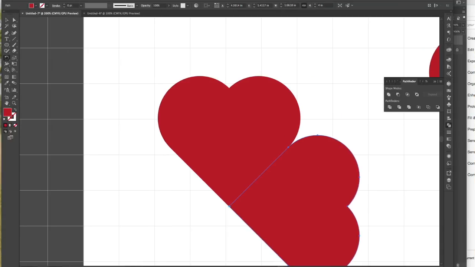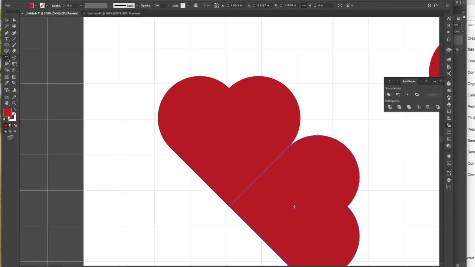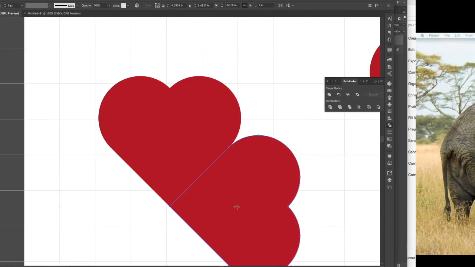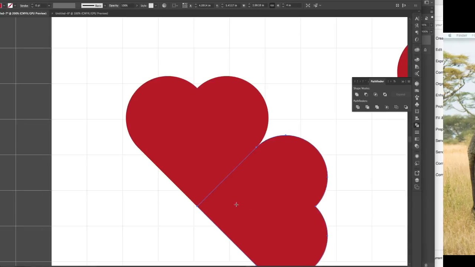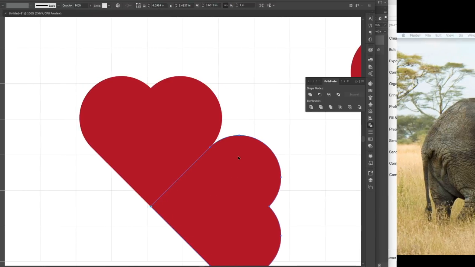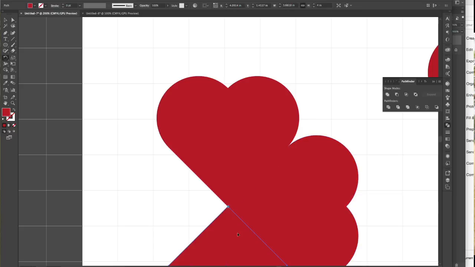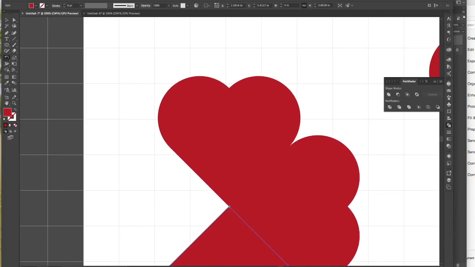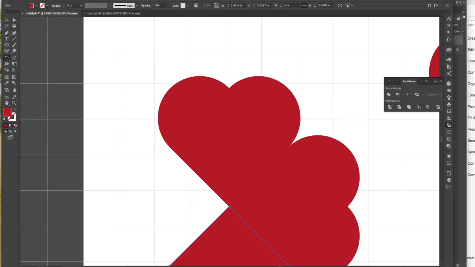I'm going to do that again. We're going to do Edit, Copy, Edit, Paste in Place. With my Rotate tool, I'm going to move the center point back to the anchor, and you want to make sure it says Anchor and not Path. And I'm going to start to rotate, hold my Shift key down, and move it to 90 degrees. And then one more time, Edit, Copy, Edit, Paste in Place.